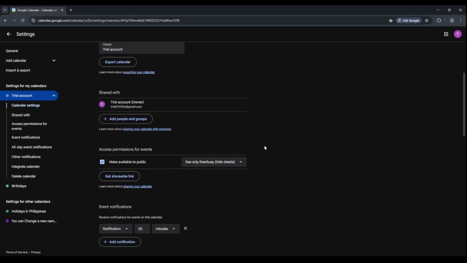On this page, look for the section titled Access Permissions for Events. This is the key area that determines how broadly your calendar can be viewed outside your account. Here, you'll see the option to make your calendar publicly accessible on the web. If your goal is to publish your calendar so anyone can view it, useful for public events, community schedules, or a website, turn on Make Available to Public.